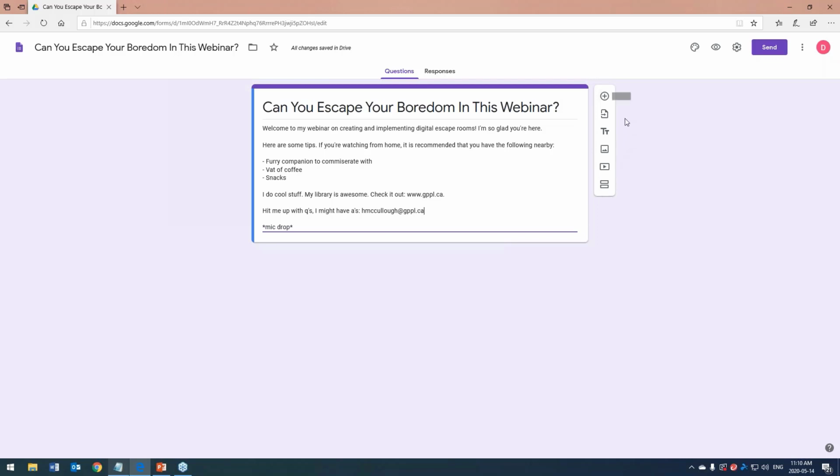There's kind of 3 main buttons we're going to be working with today. So there's an add a question button, import questions, title and description, add image, add video, and add section. We're really going to just be focusing on the section adding button, the image adding button, and the question adding button. The importing questions is more so if you are maybe doing a survey and you do one a couple times a year and you want to include questions from previous surveys.